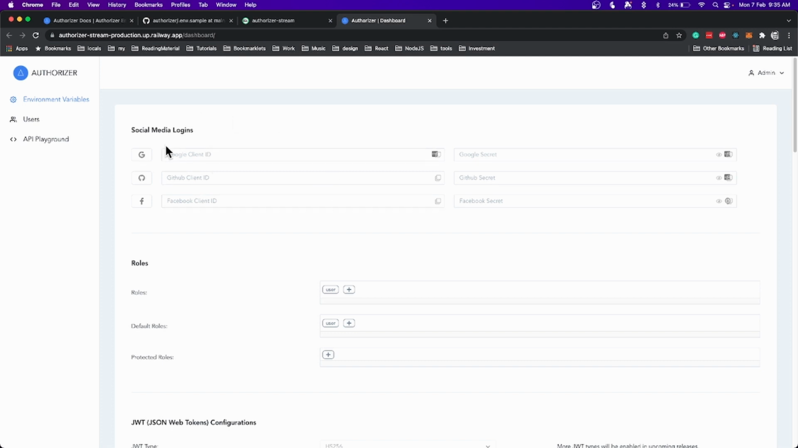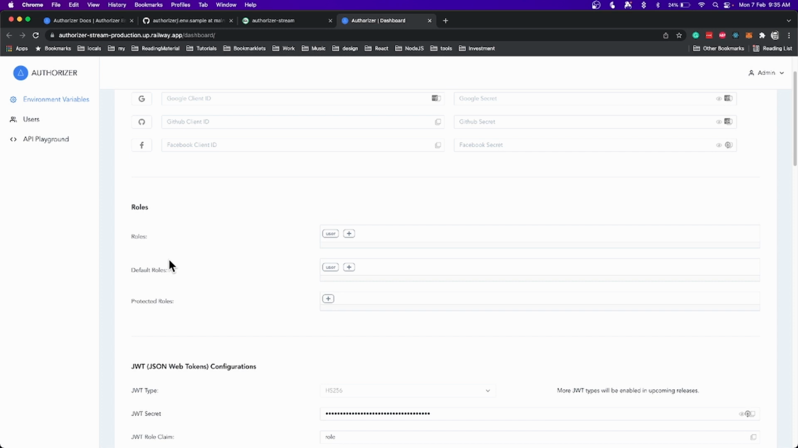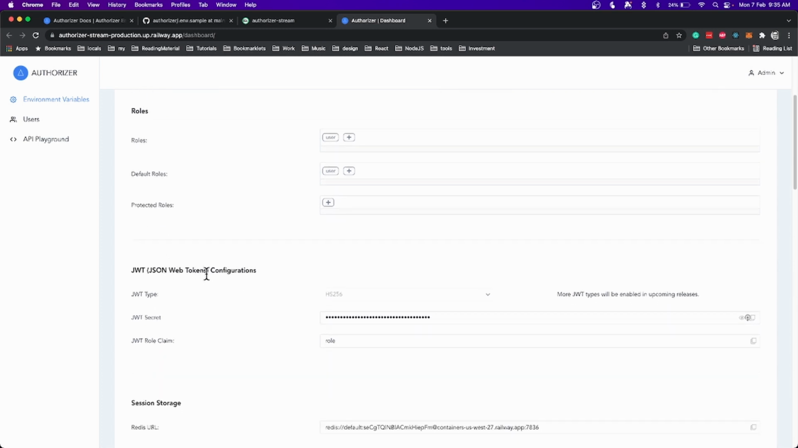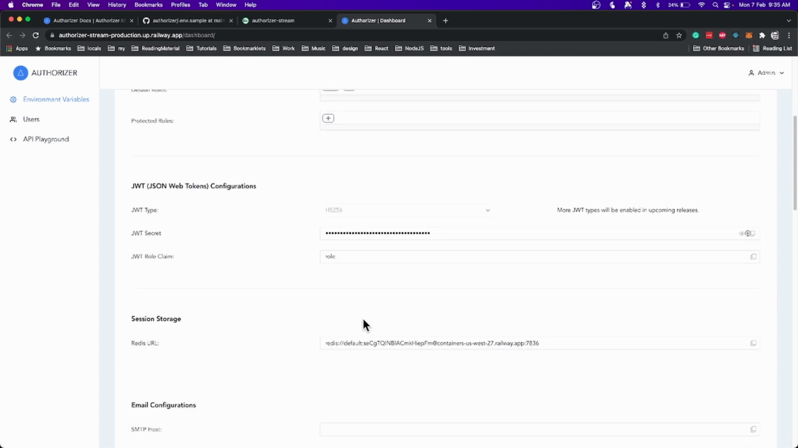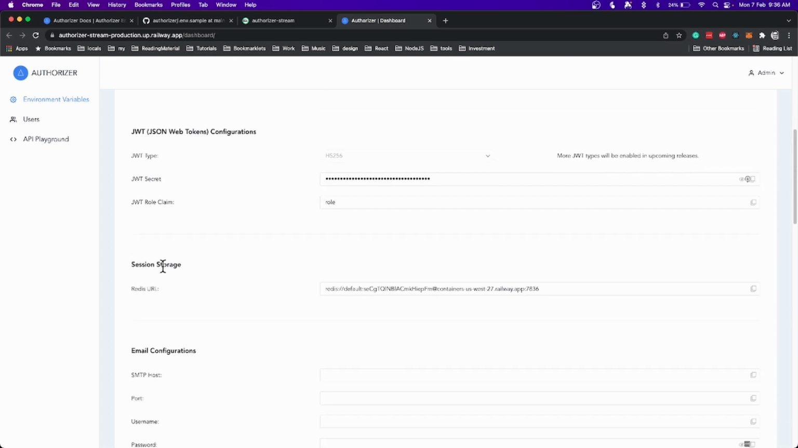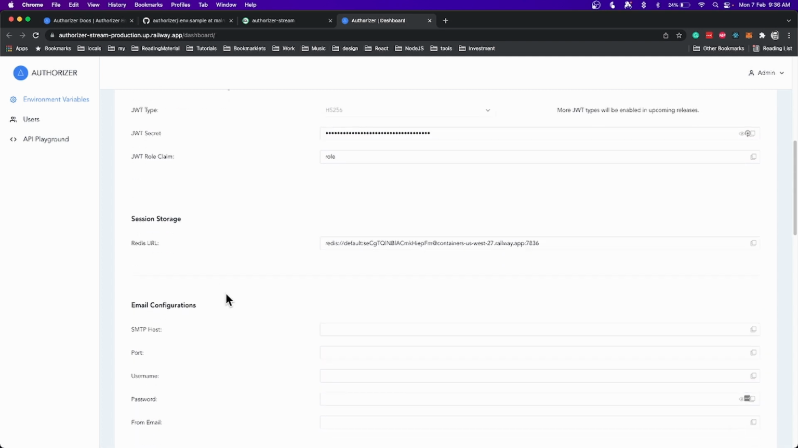So here you can configure social media client IDs and secrets. You can configure the roles. You can manage the JWT token type, role claim, and JWT secret. Using this secret, we will be encrypting the JWT tokens. You can manage your Redis URL over here. This will allow us to persist the user sessions.